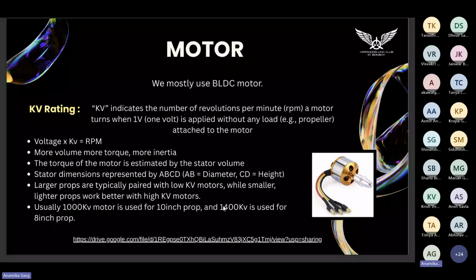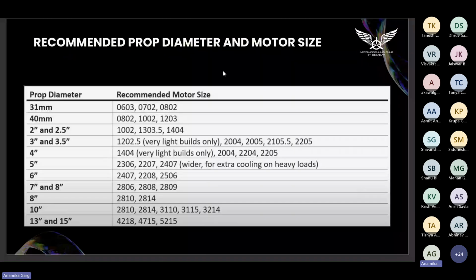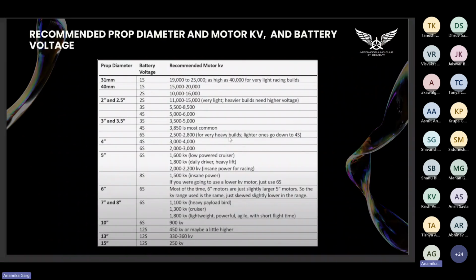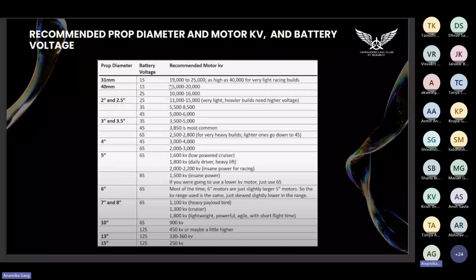Now here are some recommended prop diameters and motor sizes. If you have decided what prop diameter you want, here are the recommended motor sizes. And also, if the prop diameter is decided, you can go through the battery voltages and the recommended motor kV ratings here, so you can choose accordingly.